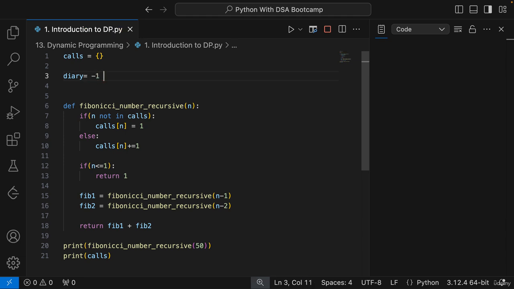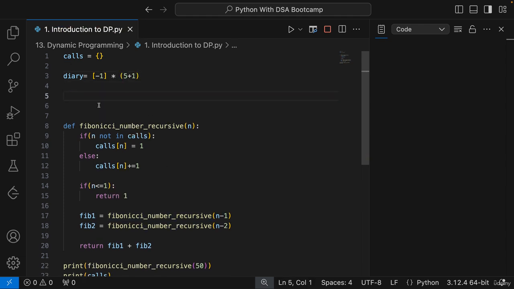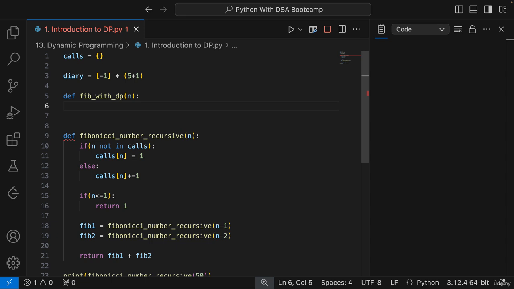So diary, minus 1, into n plus 1. Let me take n as 5. Great. So what we are doing, everyone, is maintaining this diary where we will be storing our answer. Hopefully, before this code runs, we will be able to understand DP properly. Okay, great. Now let's see what's going to happen. Fibonacci with DP. Okay, and that is the whole process behind dynamic programming. Just that, hey, let us store our answer before we give it back.